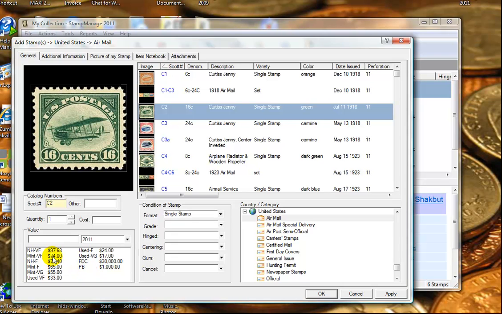In the lower left you're going to see a window that shows all the values for that stamp in various different conditions and formats. You'll see the values, if applicable, for first day cover and plate block, as well as mint and used values. Let's say this stamp is in mint fine condition. We click on that and the value gets automatically entered, and the grade automatically gets selected over here as well.